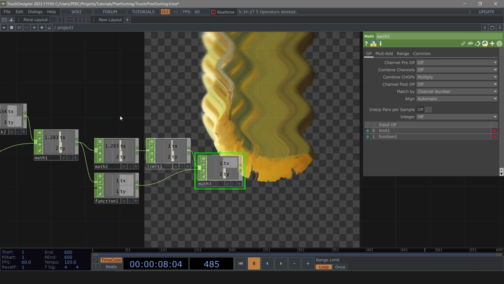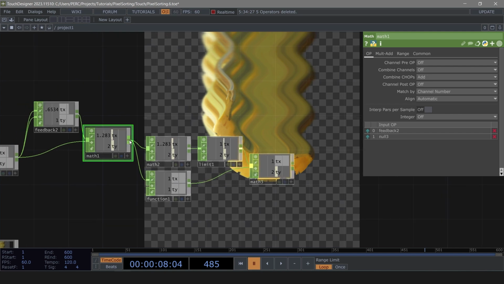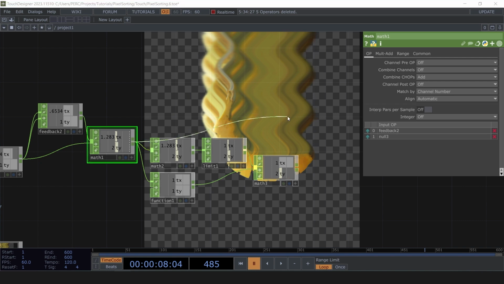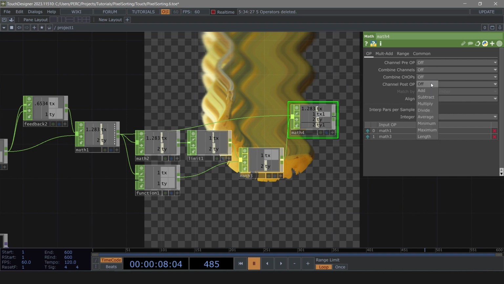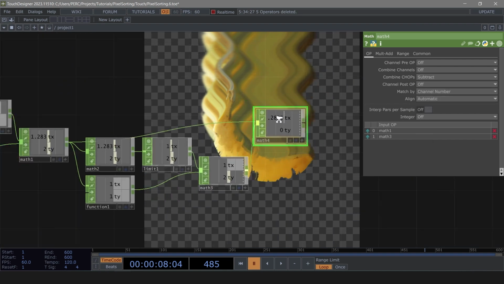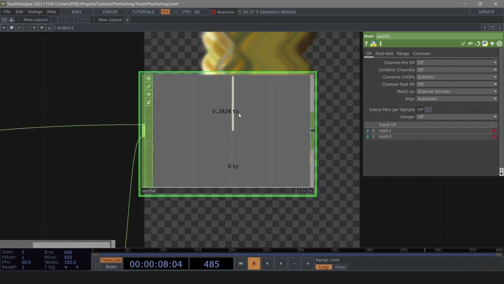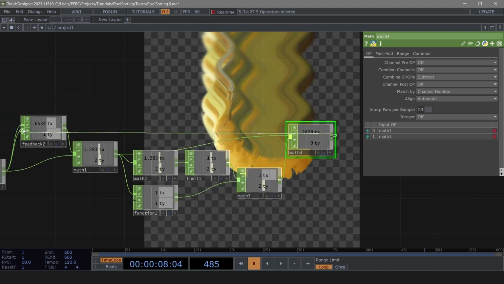And to get the rational part of this one, actually, to get the rational part, we just subtract the original value. We subtract the integer part from the original value. So it's another math like this, and combine chop, subtract, and there you go. And this is what's gonna go back into our feedback. This is the rounding error that we need to keep for the next frame, right? So this goes into our feedback right there.